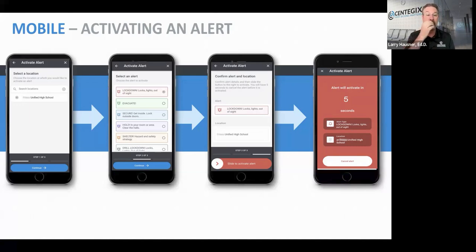So I might pick shelter, for example. And then I haven't done it yet. Even when I hit the second blue bar, I get a confirmation screen. That's the third screen. Really important, because it's like, oh, I didn't really mean to do that. You can just X out of it. No harm, no foul. But now if you're like, we need to initiate it, you slide that red bar, as you see at the bottom, to activate the alert.